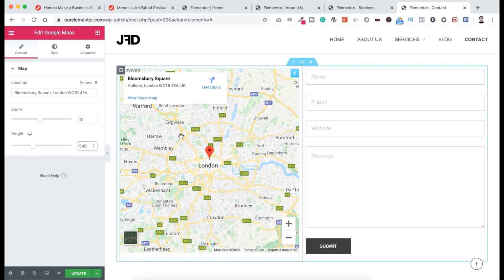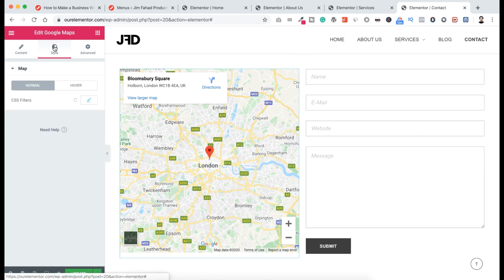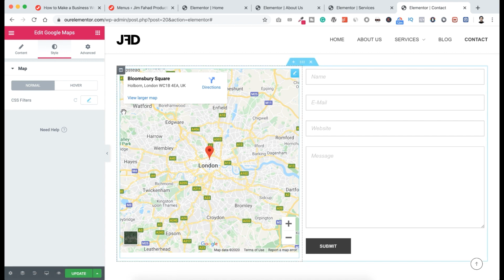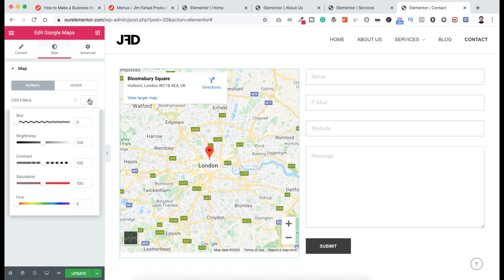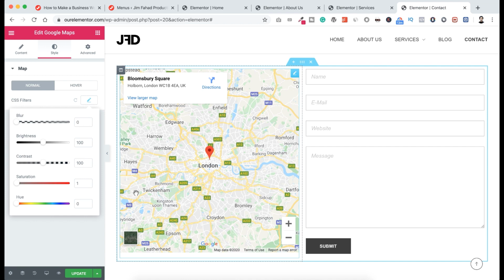Also, if you want, you can make this map black and white. So to do that, let's go to style, and I want to make it normally black and white, and if people hover over it, it will become colorful. So how can you do that? This is the normal map and this is the hover effect we can add. So from here, normal, click on the CSS filter. You can see here's the option for saturation. Let's make the saturation 0, so you can see it's now black and white.